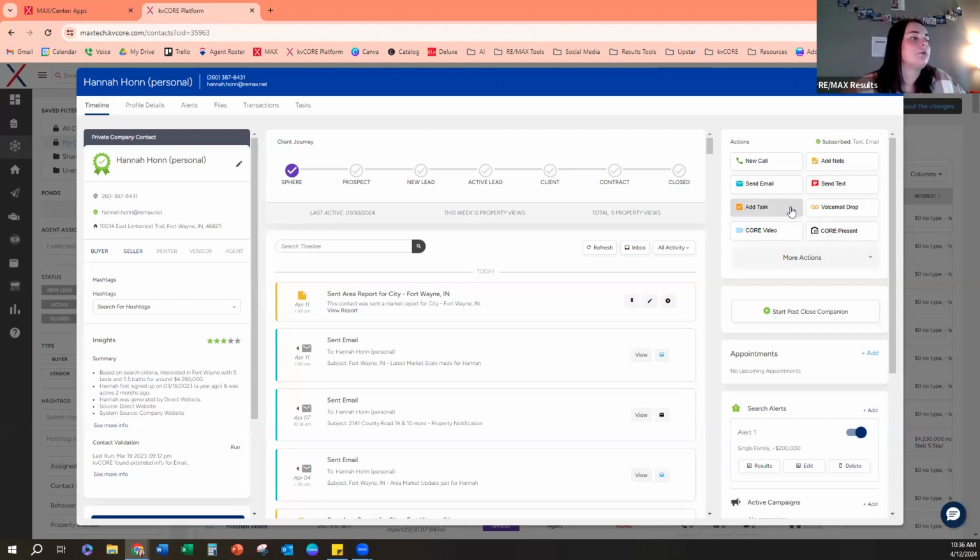All right, so adding tasks, you can add reminders for yourself in here. You know, maybe you just want to put a reminder in here for yourself to follow up with them in a week, whatever it may be. There's a couple different tool options in here, such as voicemail drop, where you can skip the ringing of their phone and just drop a message straight into their voicemail.